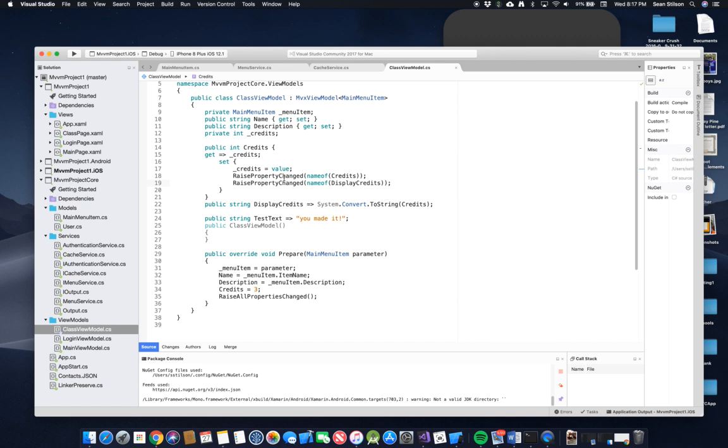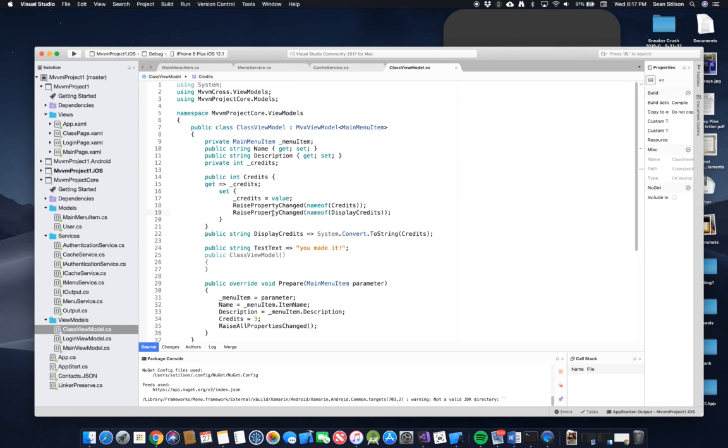The reason why we have two different raise property changed calls, and by the way, the nameof operator simply takes the word credits, that's the property, and converts it into a string. It's basically like wrapping credits in quotes. It is less error prone than if you try to type in a string literal. That's why we're using it. It's a nice little syntactical tidbit that ensures you have the correct string.